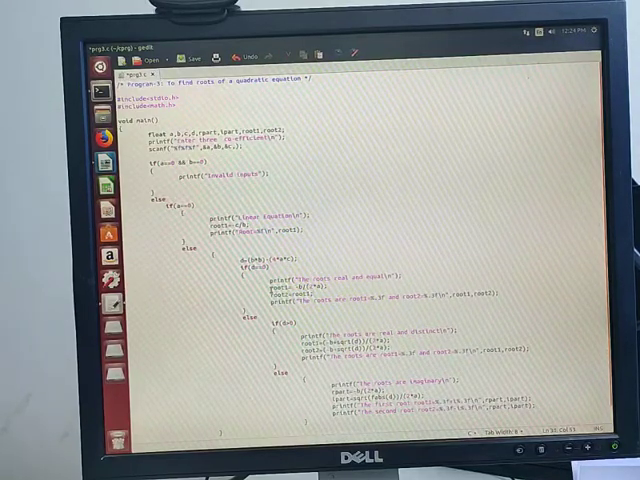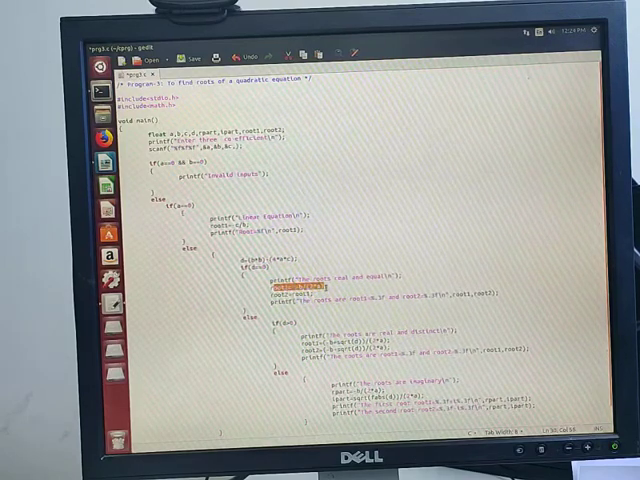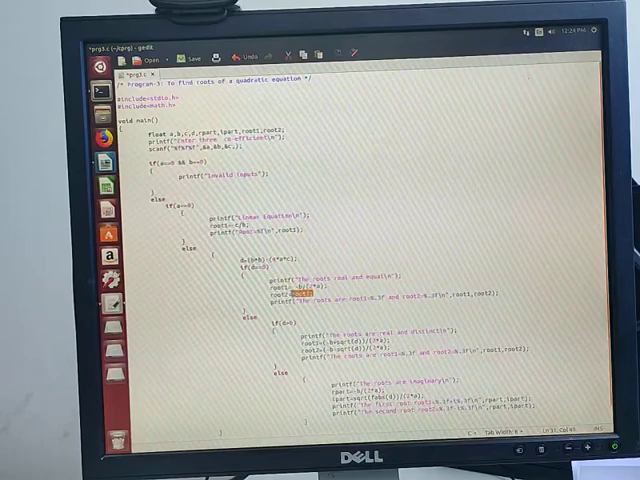Then root 1 is equal to minus b by 2a, then root 2 is equal to root 1, because both are equal roots. When you say equal roots, then the formula is applicable to root 1 as well as root 2, the same. So whatever you calculate here for root 1 will be assigned to root 2 also. Then finally you print the roots like this.